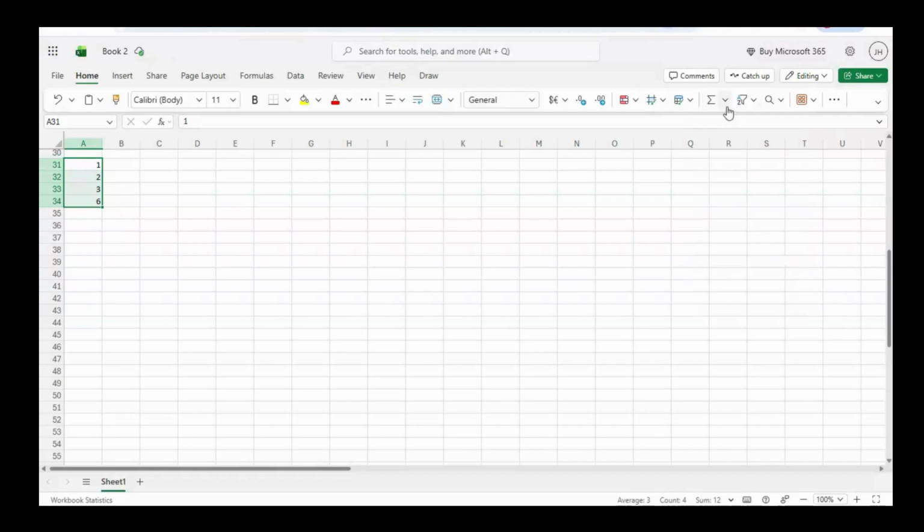Now there are 4 numbers, 1, 2, 3 and 4. So now if we click on average, we get the average 3. 6 plus 3 is 9. 9 plus 2 is 11. 11 plus 1 is 12. And 12 divided by 4 is 3. So we got the average 3.